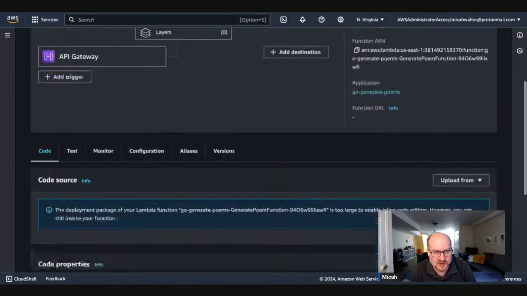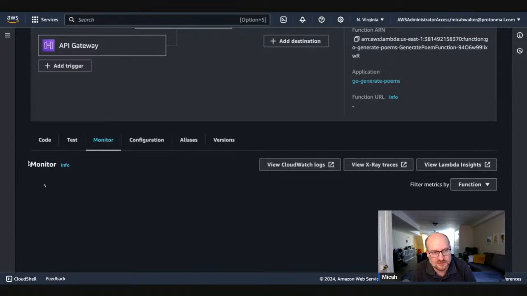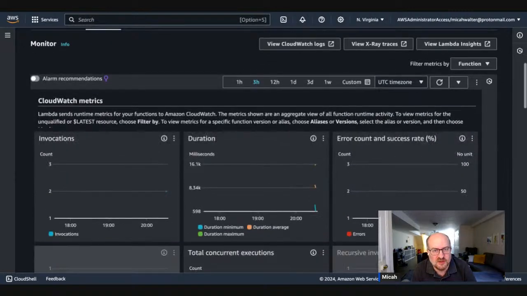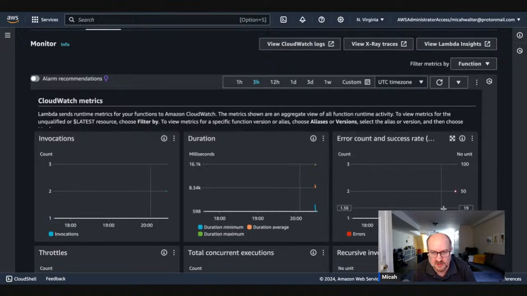If I go to my generate poems function, one thing we can do is look at the logs, right? So let's go to monitor. I think I showed you last week, we can actually look at these logs from VS Code as well, which is really handy. But for now, let's just take a look in here. So we're getting errors. Yeah, 2 errors, no successes.